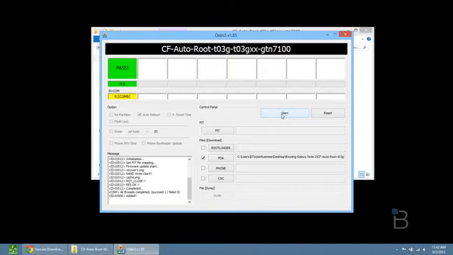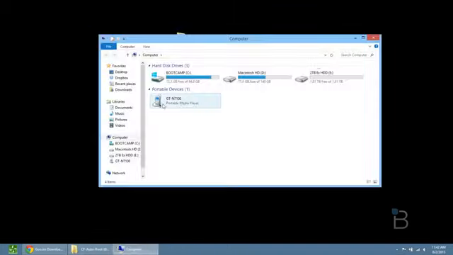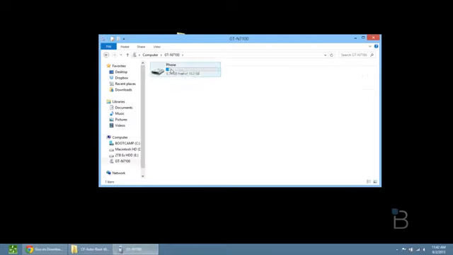All right, now that you're back at the home screen, you want to go to your My Computer file, open this up. Make sure that you can see your device. If you can't, it's no big deal. Just unplug the USB cable that you have right here and plug it back in. That way it'll recognize it on your computer. Double click on this, and then double click on the storage.